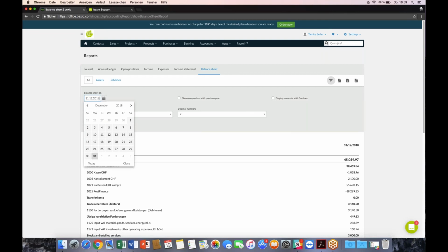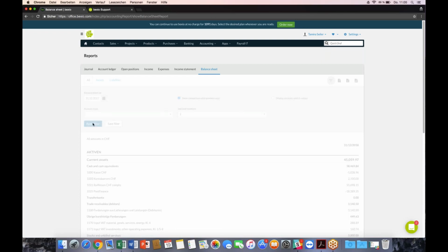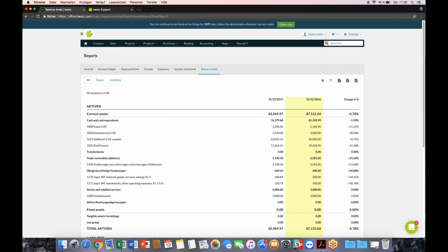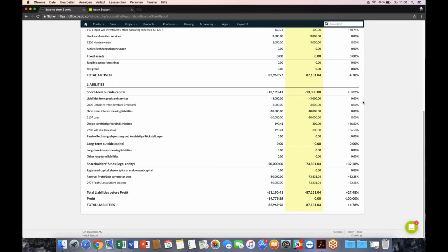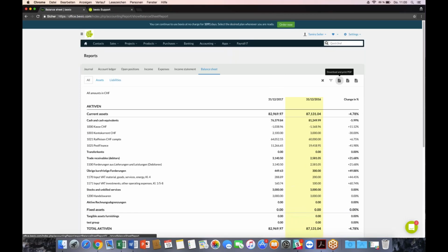So I can say here, I want it for the 31st of December 2017. I want that it shows the comparison with the previous year. If I want, I can also display the accounts with 0 values. I apply the filter. And you see it compares with the previous year in here, and you have also the percentage of the difference. Also here you can extract it in a PDF or in an Excel.